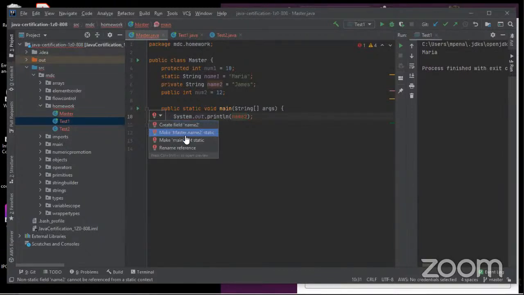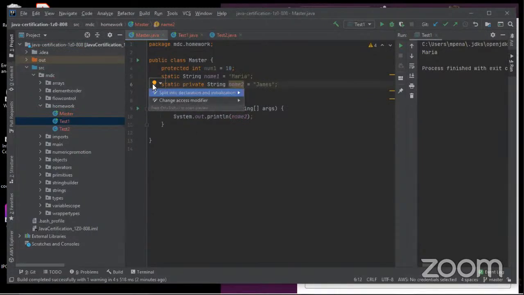It's not the getters and setters for name two. It's saying that you have to make it static to be able to reference it, because you are calling from a static context. So make name two static. Because you're calling a variable that is not static from a static context. Now you don't get the error.